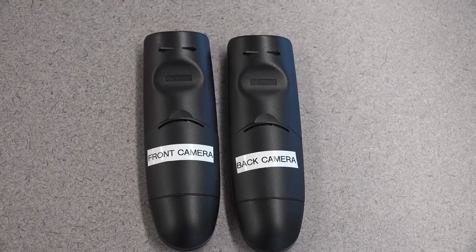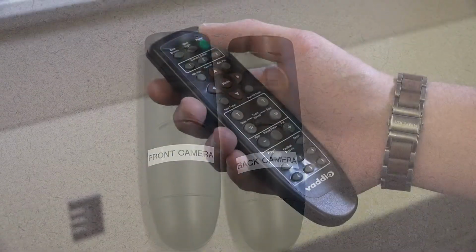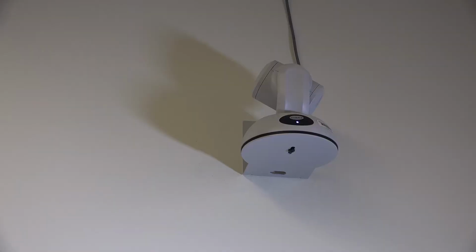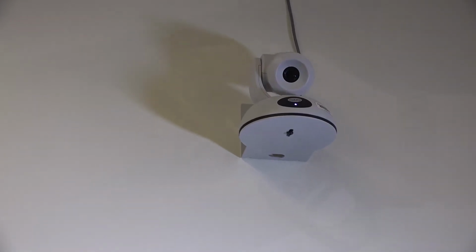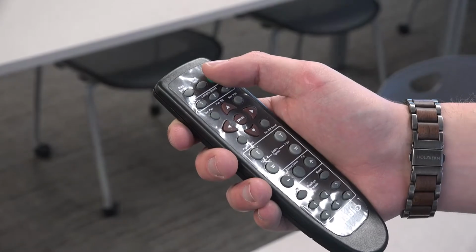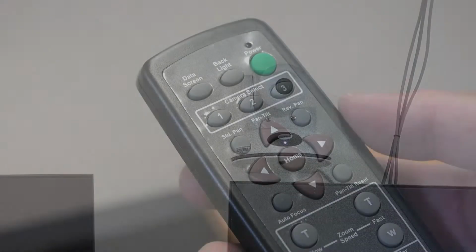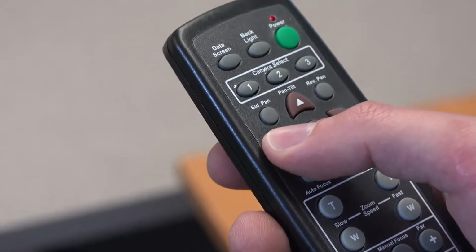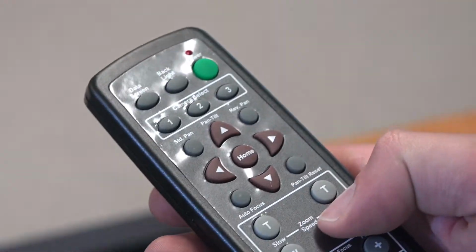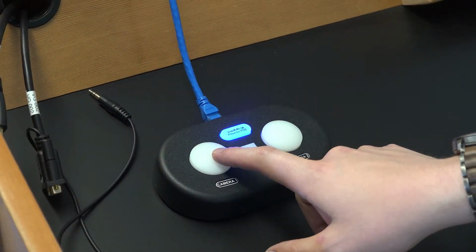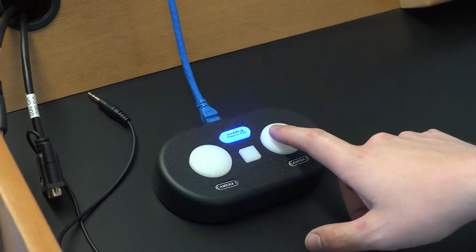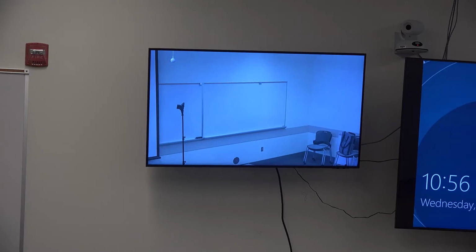This room has two labeled camera remotes. One of them turns on the camera in the front of the room, and one of them turns on the camera in the back of the room. We can use the up, down, left, right, and zoom buttons on the camera remotes to move the cameras around. You can use the camera feed selector button to change which camera feed displays on your TV screen.